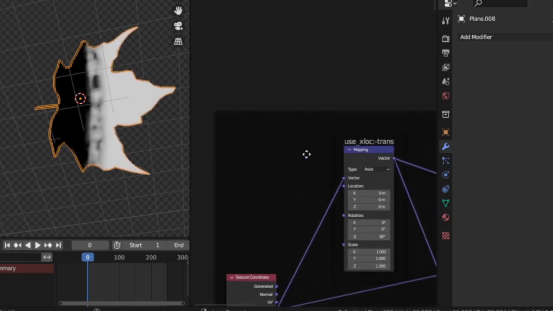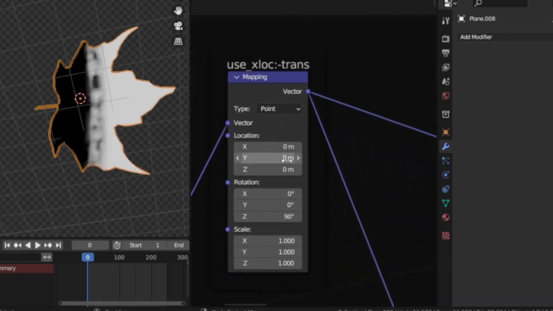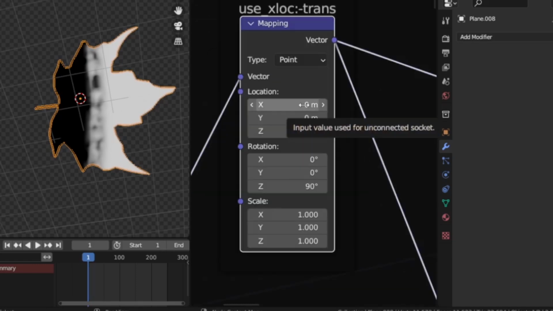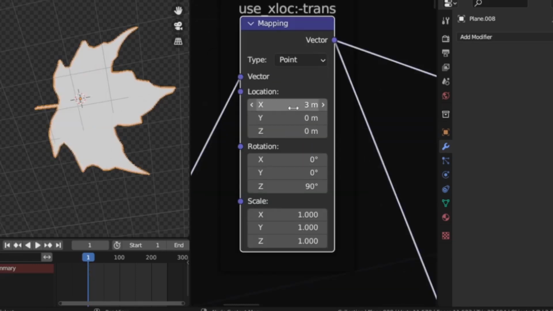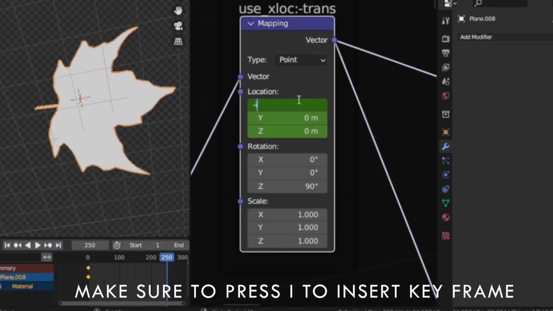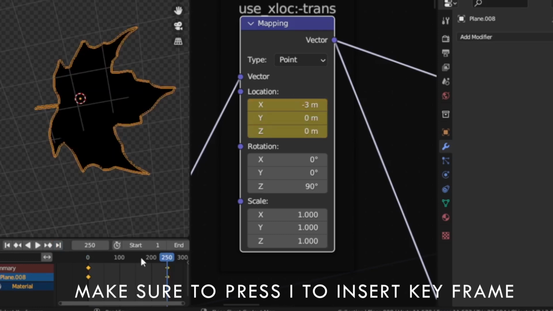So for the animation we will use the mapping node. If you are using the procedural material, just make sure the rotation is 90 so that the transition goes from the petiole of the leaf to the apex. Then set the X location to 3. Go to the last frame, set the X value to -3. This will make a transition.